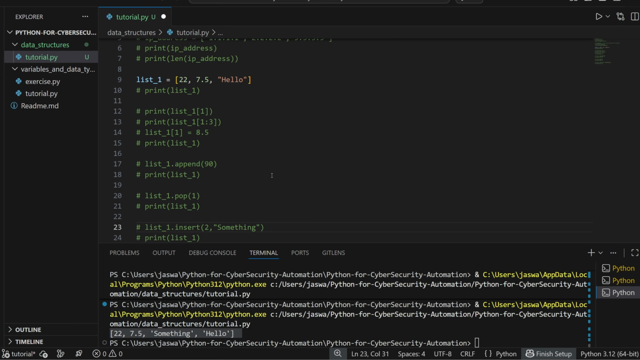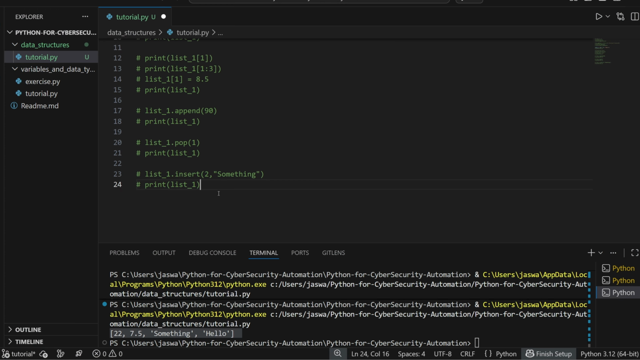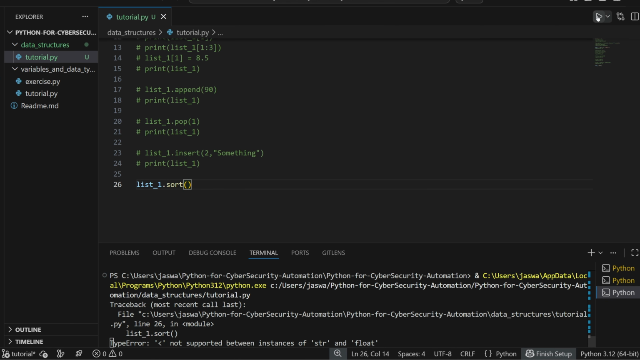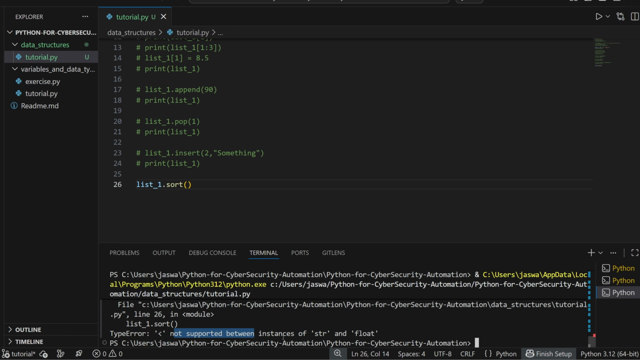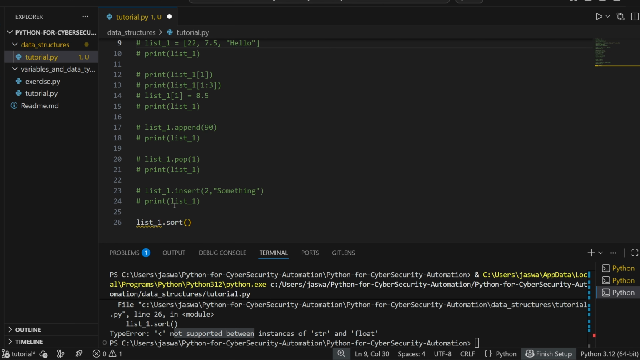We can't run that on this case since it has a string as well as number values. So of course it will print out an error. If we simply run this, you can see "not supported between instances of string and float." So what we will do is we will just comment it out and we will use a different list.